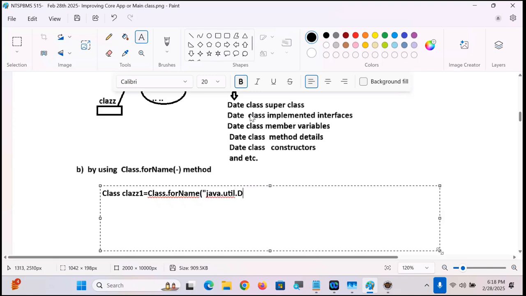Muddy fellows. Completed engineering, no common sense, no presence of mind. Yes, Class.forName, na boss.